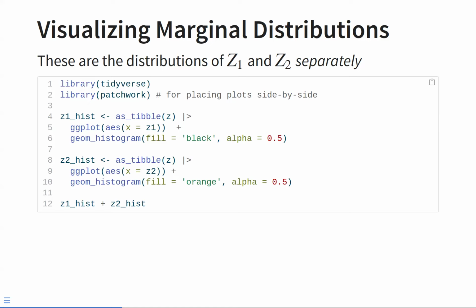I think all the commands that you see here should be pretty familiar with perhaps two little exceptions. One is that Z is in fact a matrix, so I need to convert it to a tibble for use with ggplot. So I'm doing that using the command as_tibble in lines 4 and 8. The other thing that you may not have seen before is alpha. So that appears in lines 6 and 10. Alpha sets the alpha channel, which is basically the transparency of the geom_histogram. So what we can do here is we can allow some partial transparency. That's going to be quite useful later on, so I wanted to introduce it now.